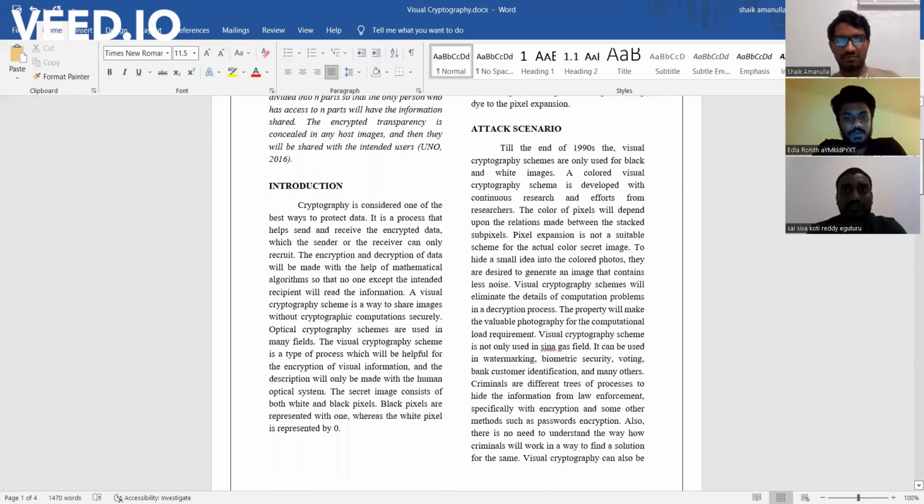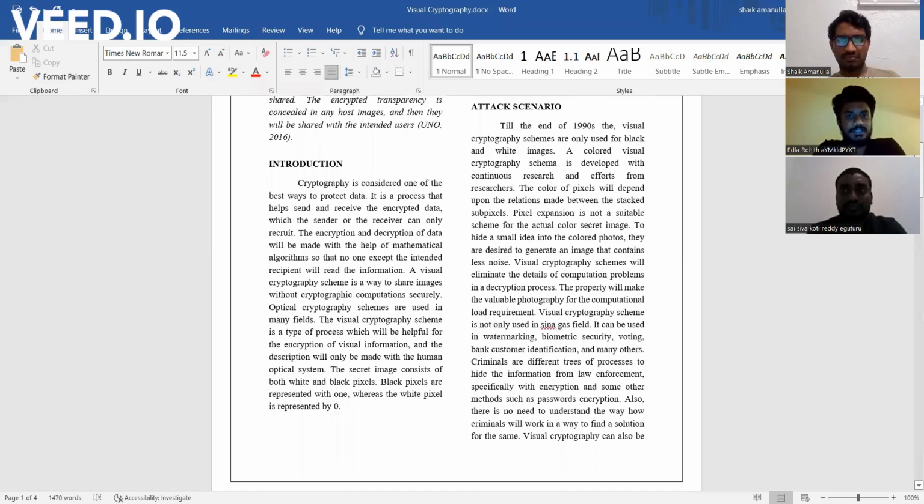So when we move to the introduction, cryptography is considered one of the best ways to protect data. It is a process that helps send and receive encrypted data. The encryption and decryption of data are made with the help of mathematical algorithms so that no one except the intended recipient will read the information. Only the recipient and the sender will have access and can read the information. The others can't read the information.